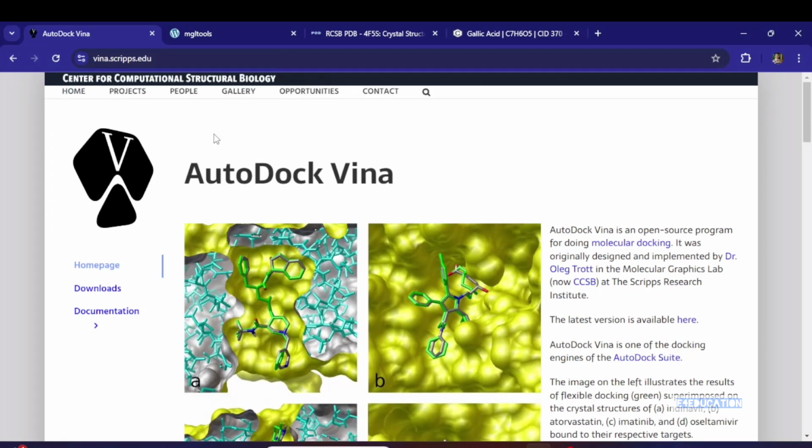For using AutoDock Vina, we have to install two software initially. Number one is AutoDock Vina, from this web page. If you go to this web page, you can go to the download option, and from the download option, you can download the AutoDock Vina software.